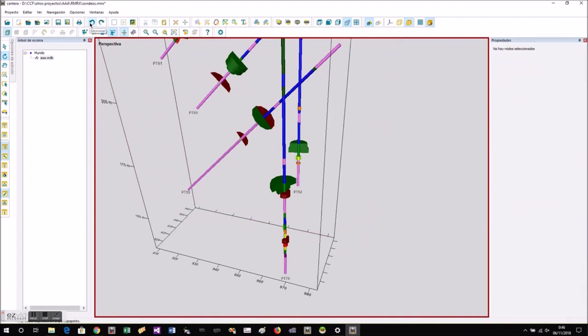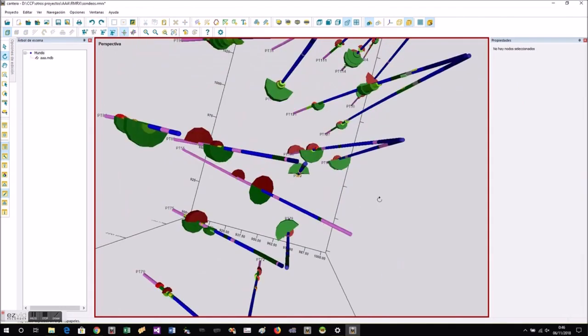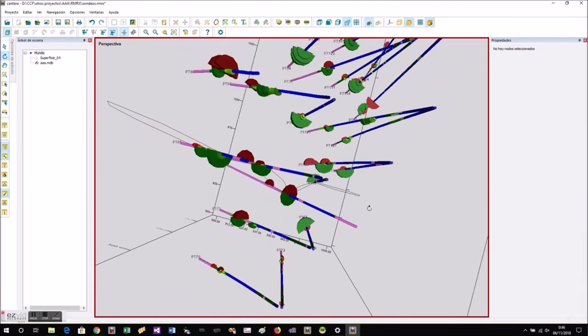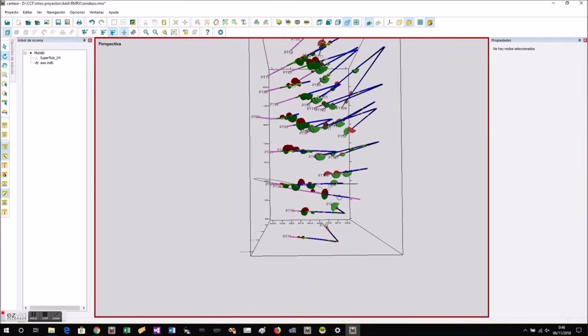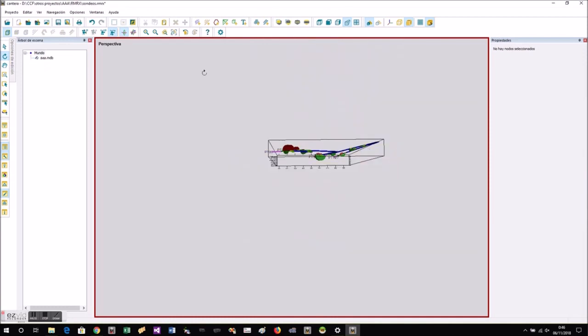What we do, once the section line is made, is copy to clipboard, undo section, and paste. This is the process that RecMin Professional continues with. Then we do another section. We take the soundings, and we draw the section line frontally.